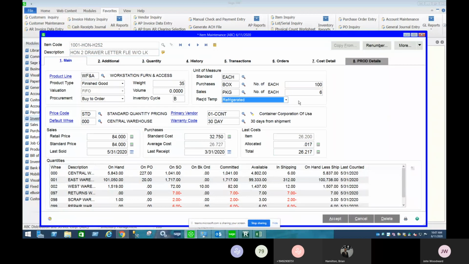Now, in this case, there was a little bit of space under the sales unit of measure and between the primary vendor field there. So I just squeezed it into an existing screen where I had room. So if there's open space on a screen, I can put something between standard fields, like I did here with required temp. If there's more information than one or two fields, and you don't have enough room on an existing screen, you can create a custom tab.